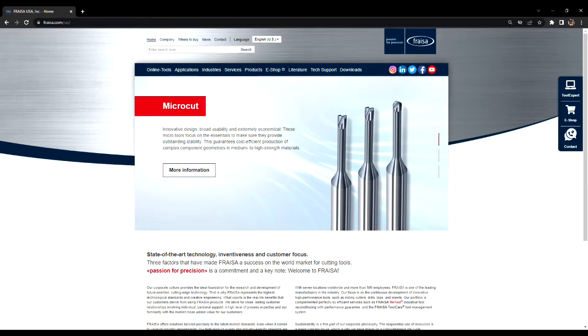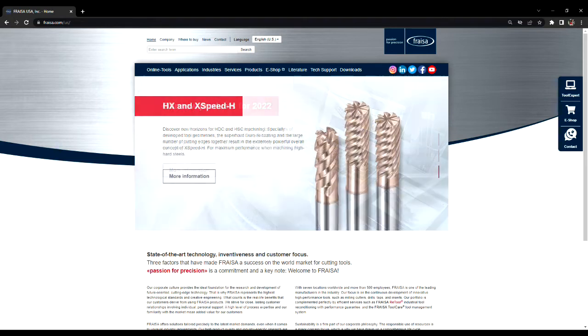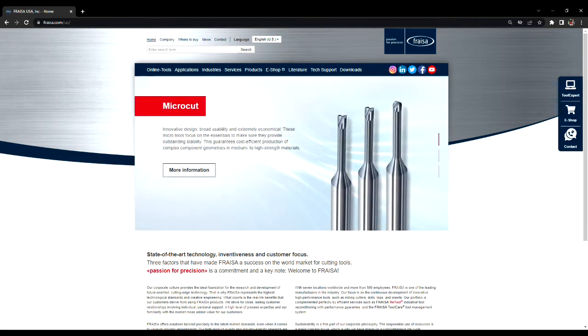Hello and welcome to the tutorial on how to navigate the Freza ToolExpert. As you may know, the ToolExpert is the best location to find parameters for your tool. This program is always available online on Freza's website.